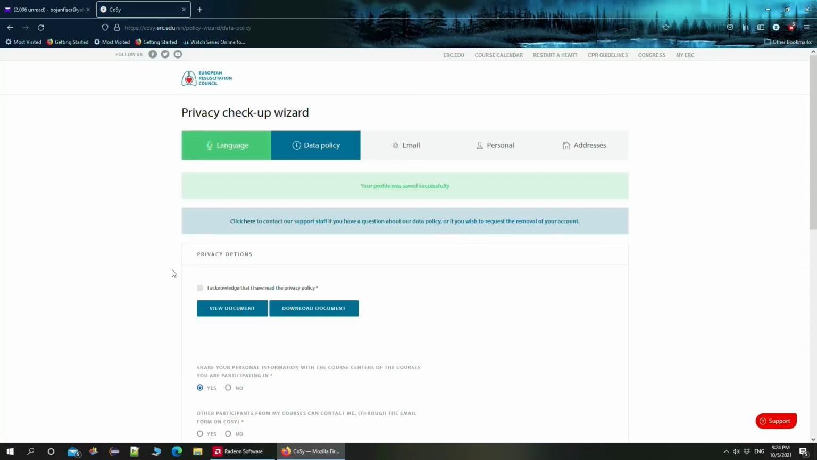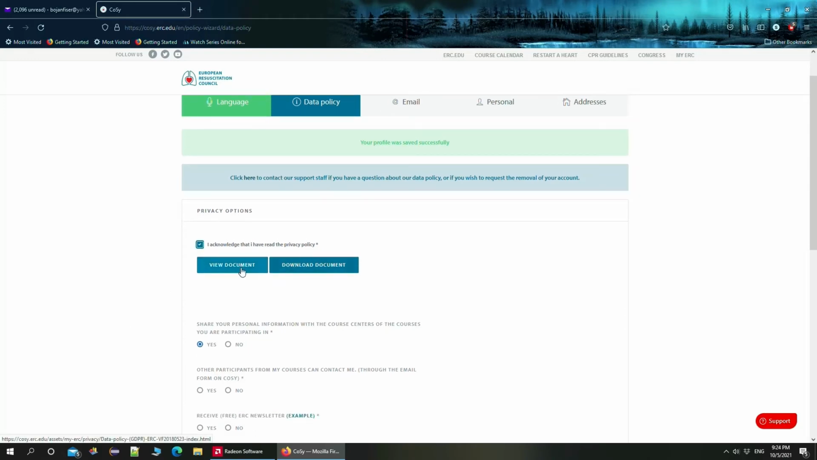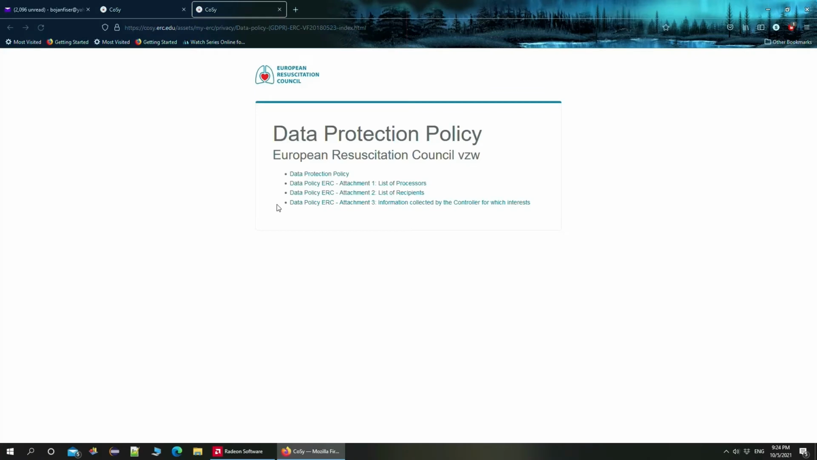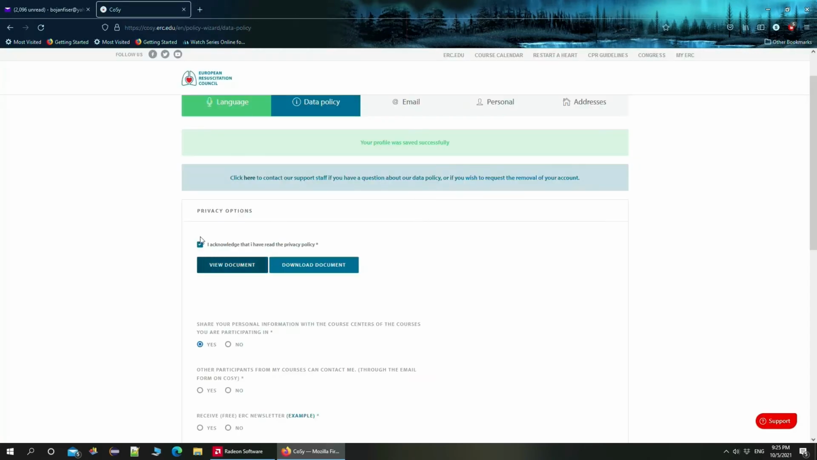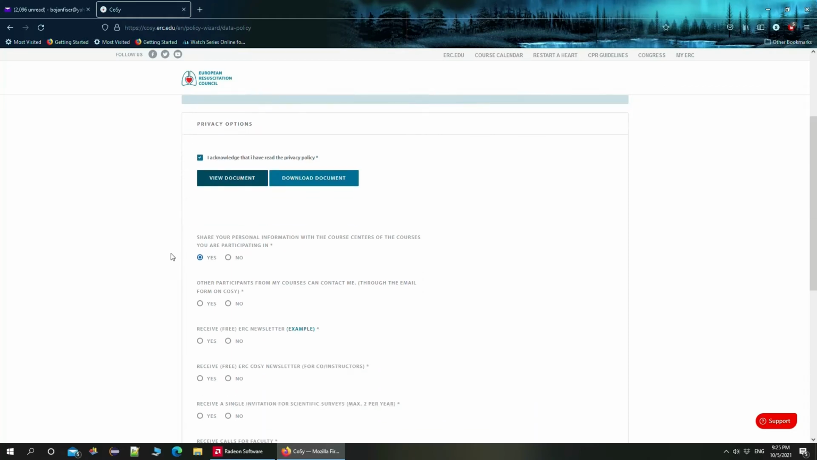Okay, what does it say here? Okay, privacy options. Now I can just go like this, download document, view document, and you can read these policies here, but I won't be doing that this time. You can read it if you want to, and then acknowledge that you have read the privacy policy.